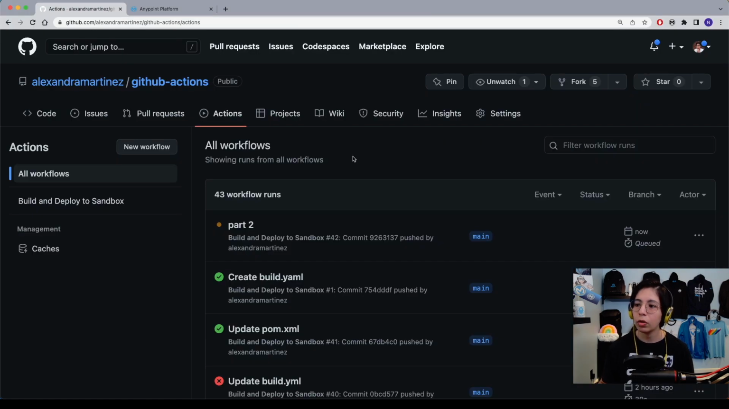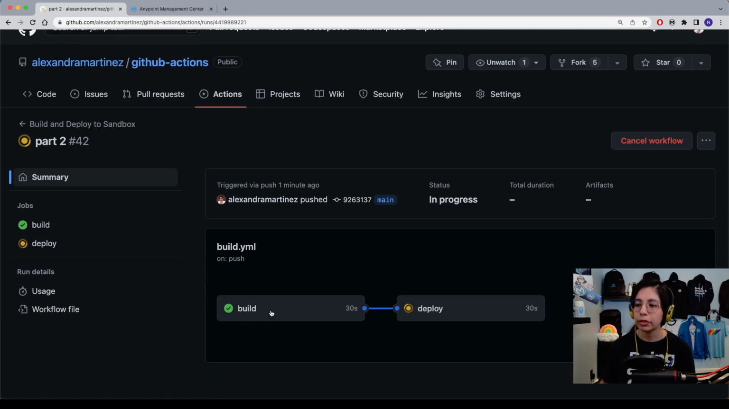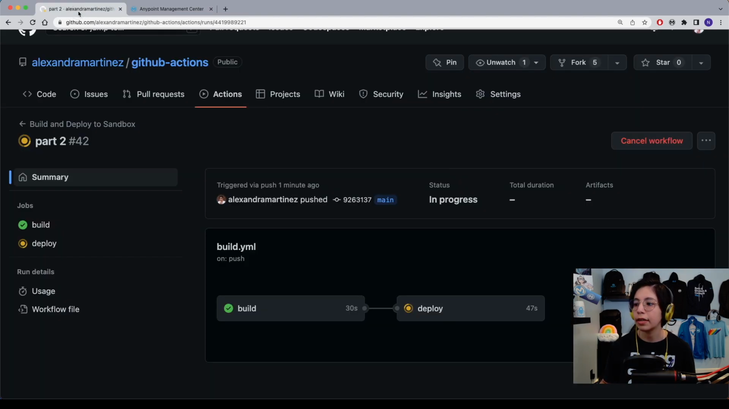And same as before, as soon as we push this new commit, we will be able to see here in the Actions tab that this workflow is starting to run. If you click on it, you will be able to see the details of each job separately. The build was a success after 30 seconds, and now it is trying to deploy the application. We can already see in Runtime Manager that the application is being deployed. It's updating right now.